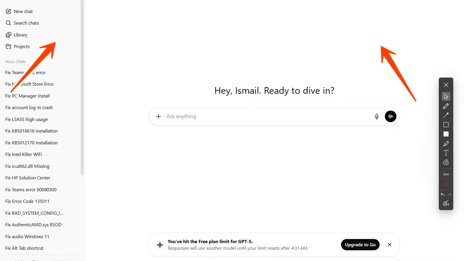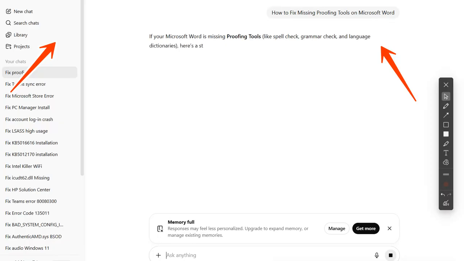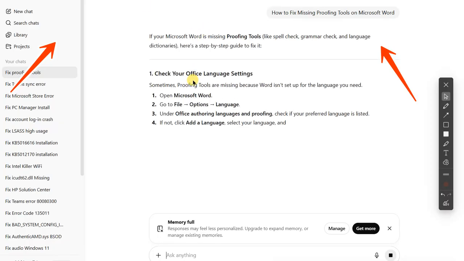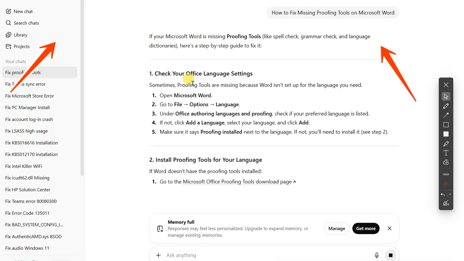Also, ensure your Office installation is updated. Open any Office app, go to File, Account, Update Options, Update Now. Installing the latest updates can restore missing features.